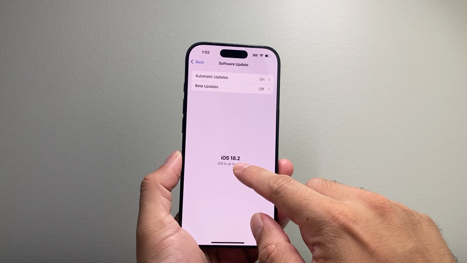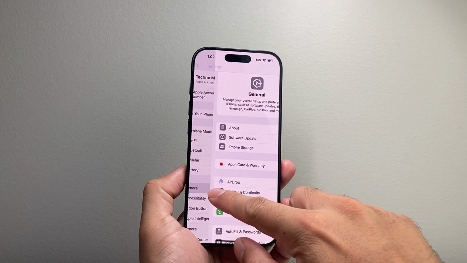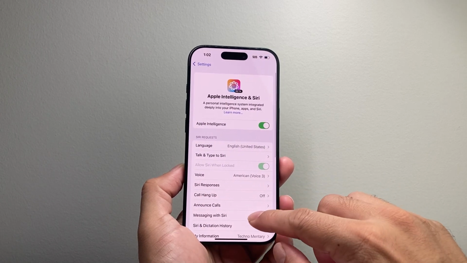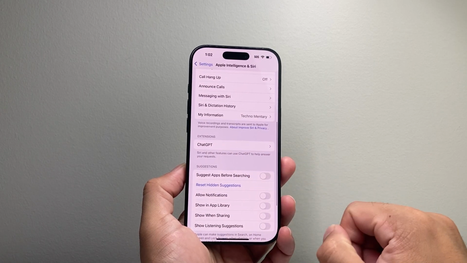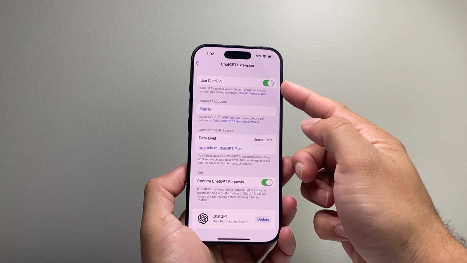So once you update to iOS 18.2 or a newer version, if you go into your main settings under Apple Intelligence and Siri and go down, there is an extension for ChatGPT. If I tap on that, it shows me I have it turned on.